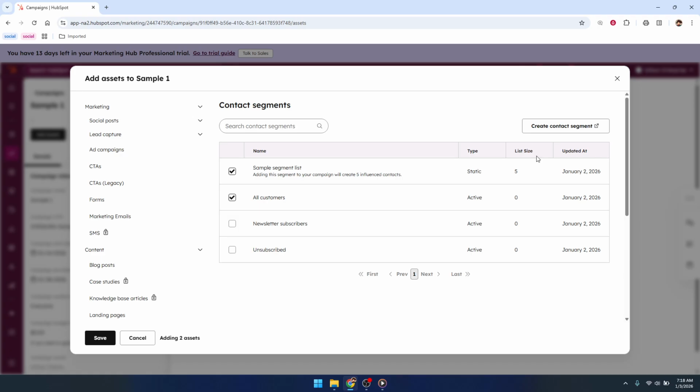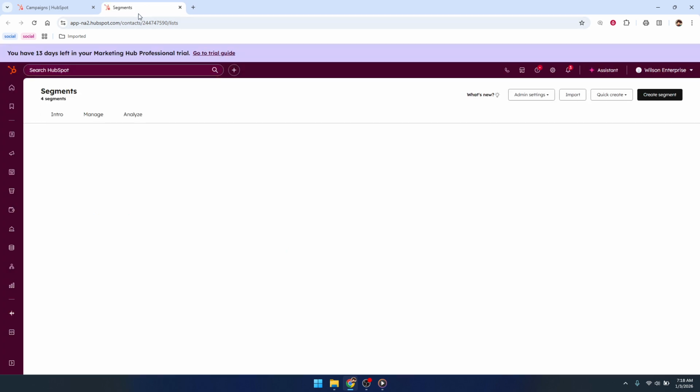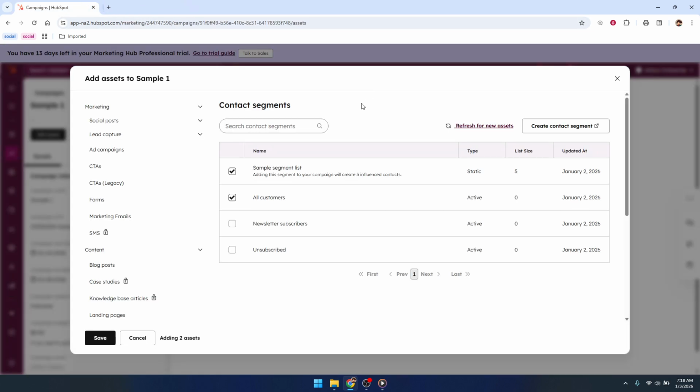When you're happy with your selection, look for the Save button, usually at the bottom or top right of the panel. Click Save. HubSpot will now attach those static lists as assets to your campaign, helping you track performance and engagement tied to those specific contacts. And that's it. You've successfully attached a static list to a HubSpot campaign.